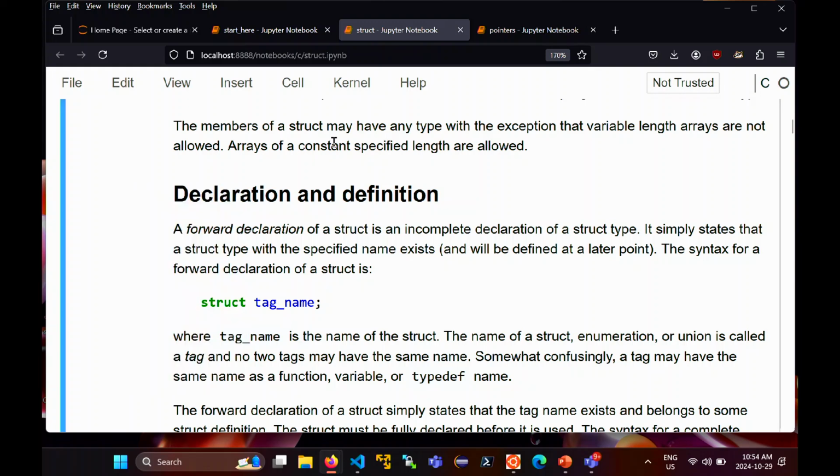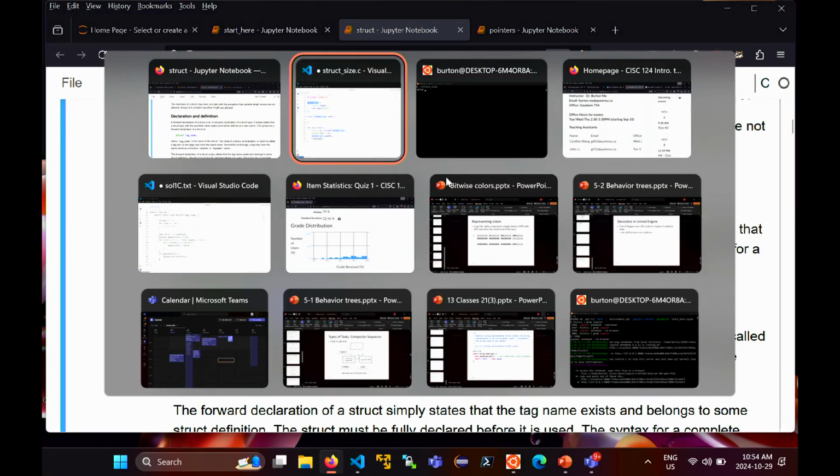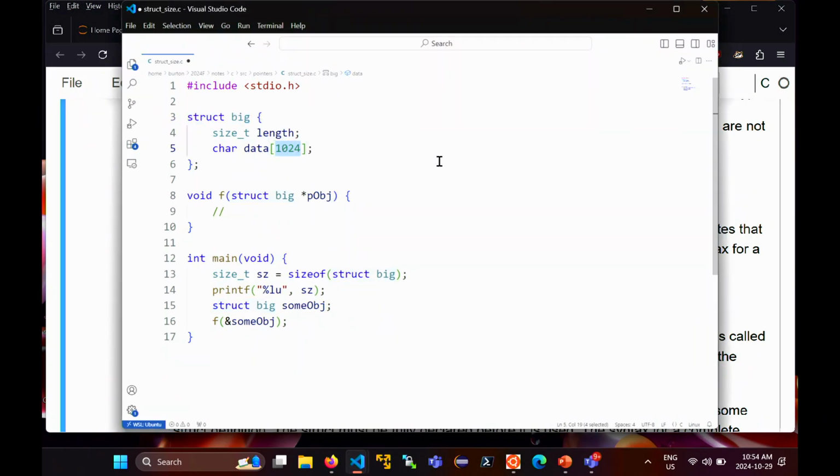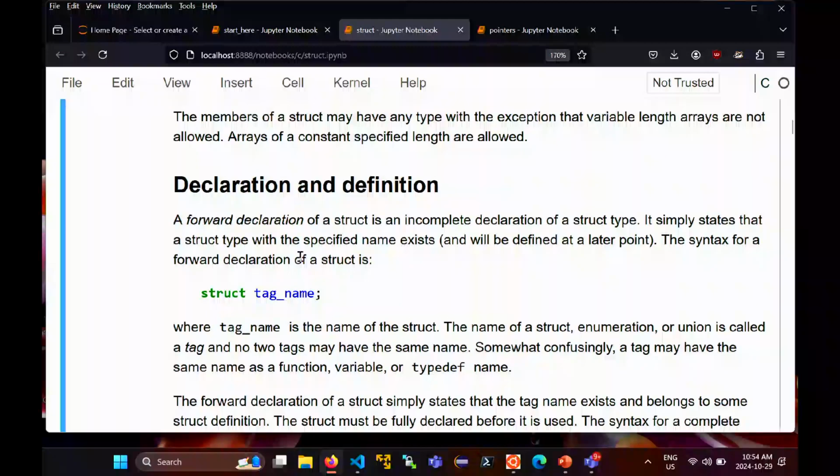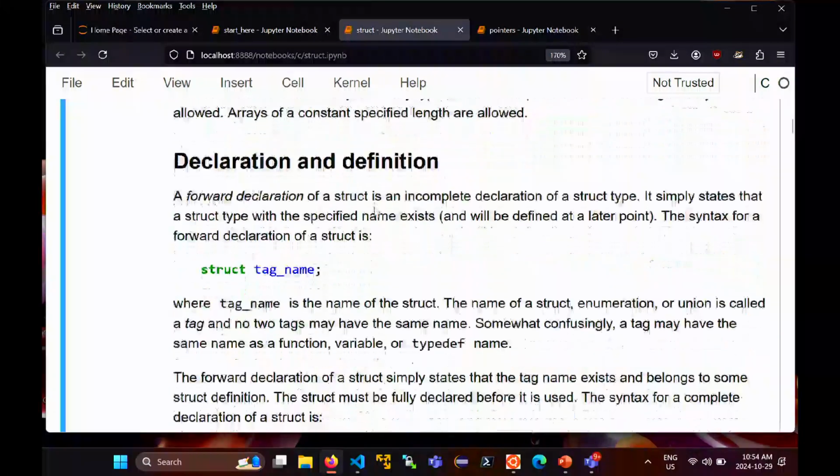You can have an array of constant length. So here, right? That 1024 is a constant, that's fine, right? But that can't be a variable name, except under the one exception, right?